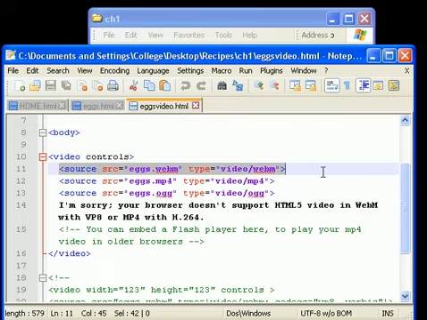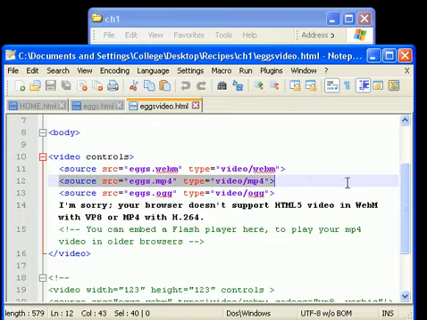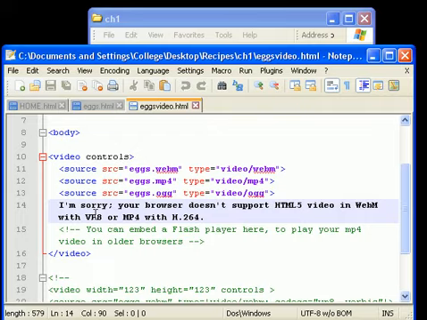Source src equals eggs.webm, type video/webm. Source src eggs.mp4, type video/mp4, and source src eggs.og, type video/og. And of course, we have to consider the browsers that are not respecting the HTML5 video tag, so we have to have this possible error message. I'm sorry, your browser doesn't support HTML5 video and WebM with VP8 or MP4 with H.264.